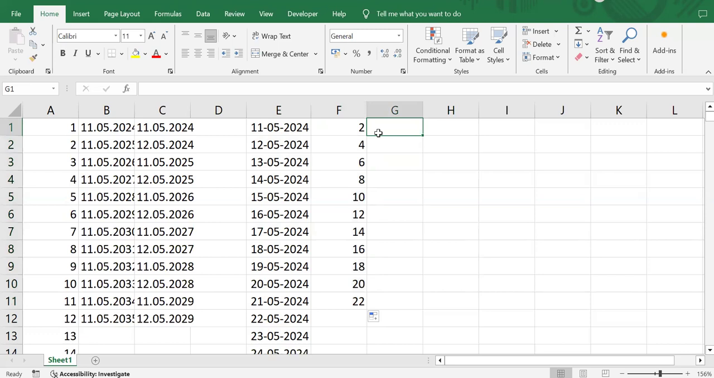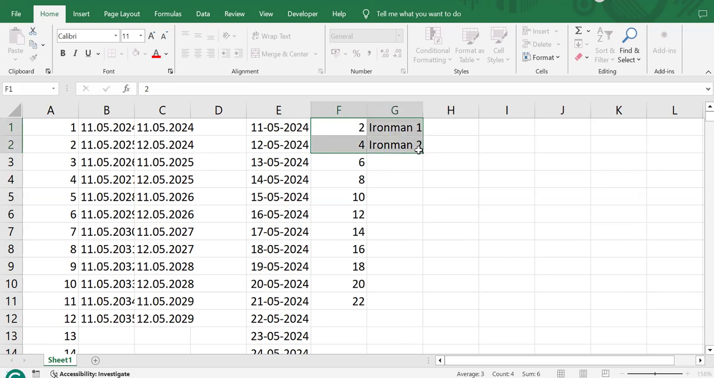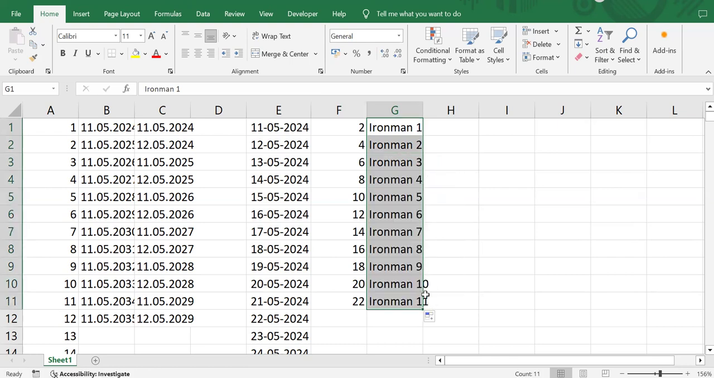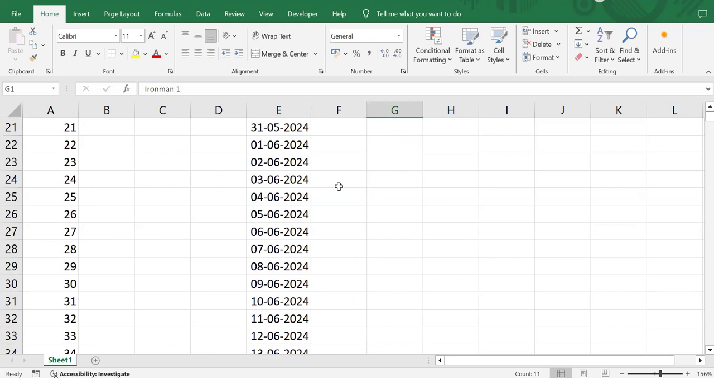And for example, if you write Iron Man 1, and Iron Man 2. See, now the Iron Man text is constant, but the numbers will be changed. You'll get the same text, but the numbers will be changed by using these fillers. So this is how we can use fillers in different ways.